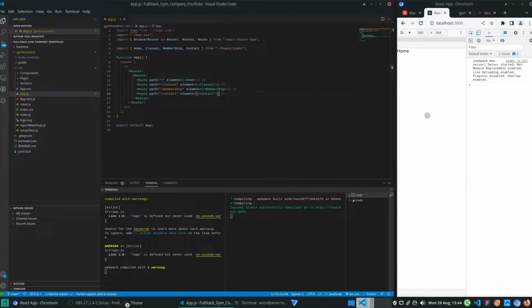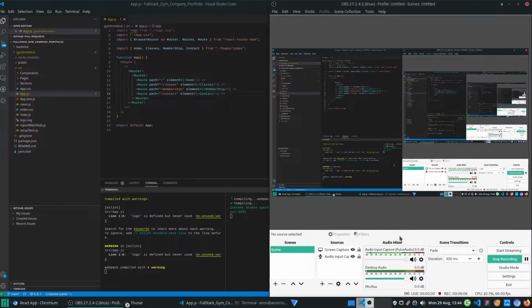See you guys in the next section. We're going to be installing the CSS framework we're going to be using for today. And that is it for section number 4.